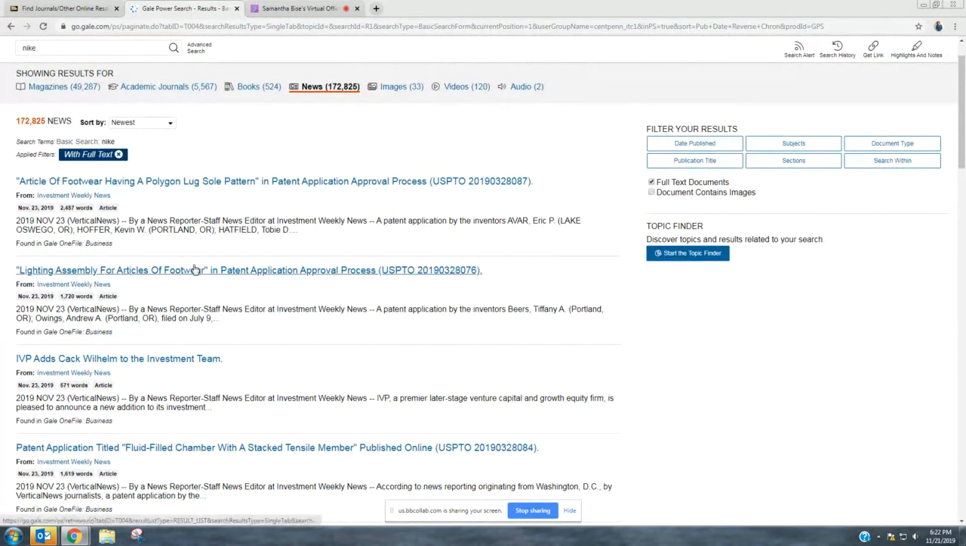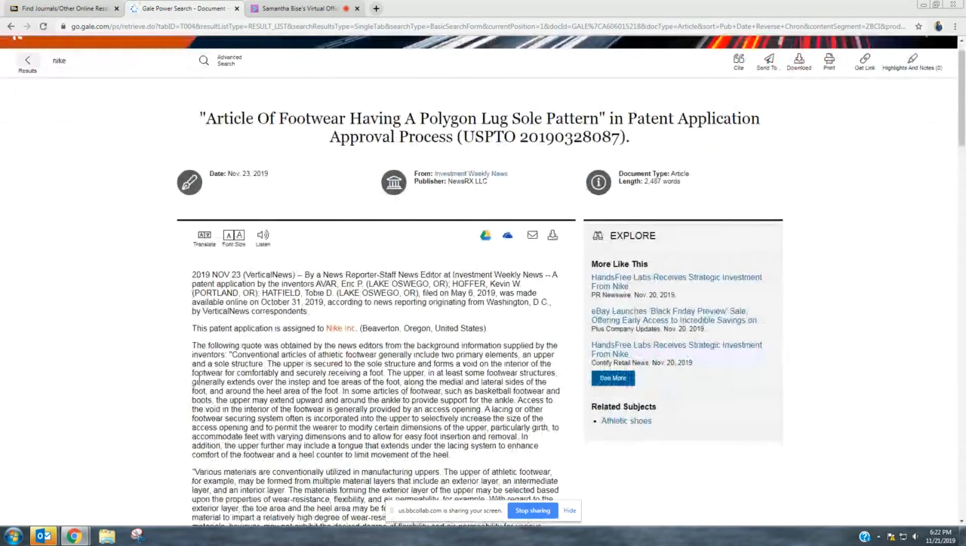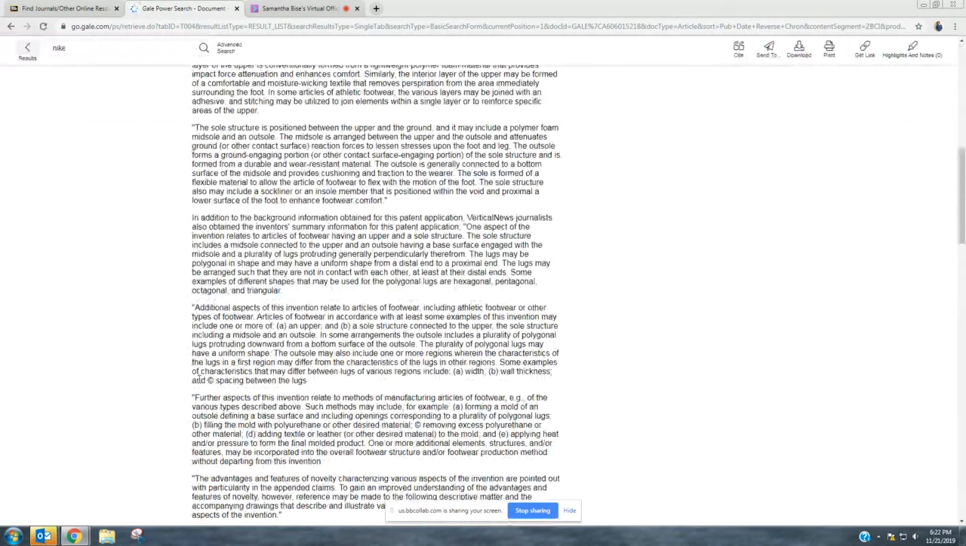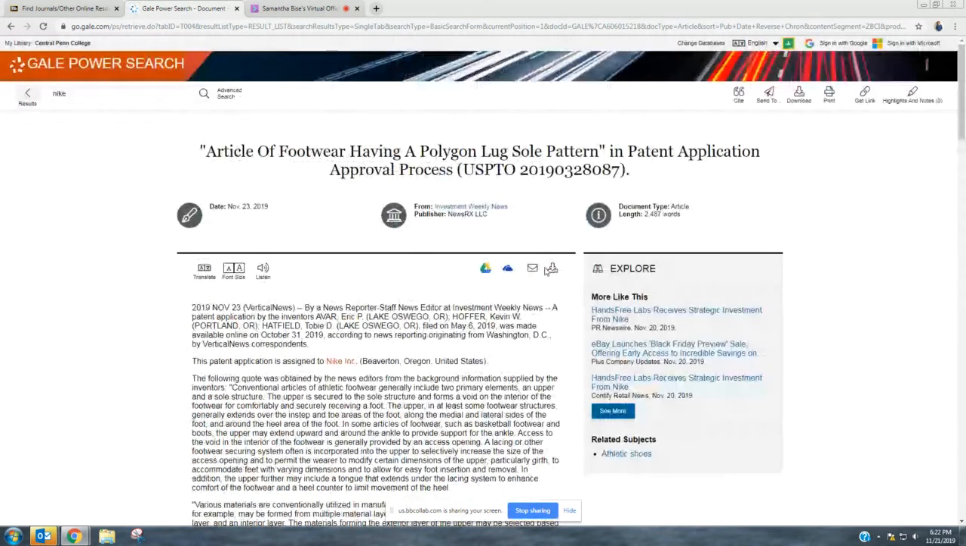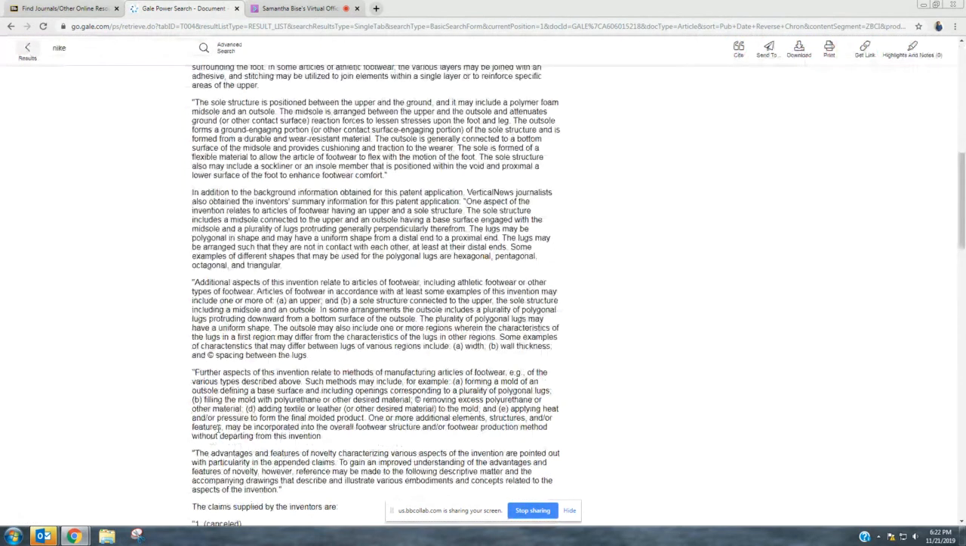And then if you like this title, you can click on it. And then you can read it right here. Or if you want to download it, you can select this download icon, the little arrow, and that would download it for you. So you can print it or save it or whatever you want to do with it. So again, it's just like Ebsco.